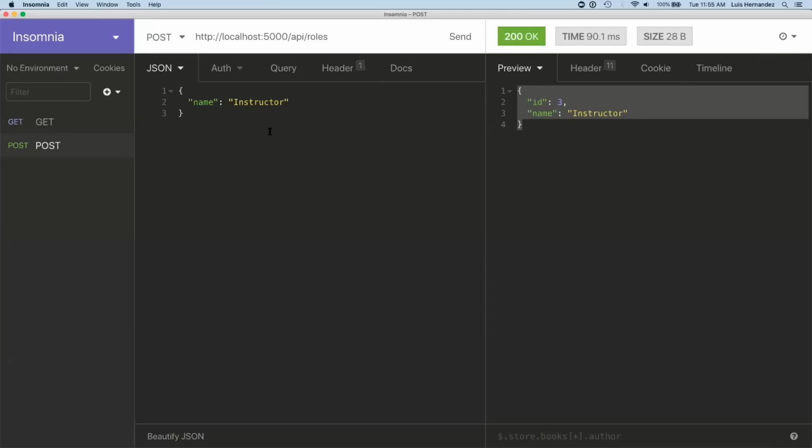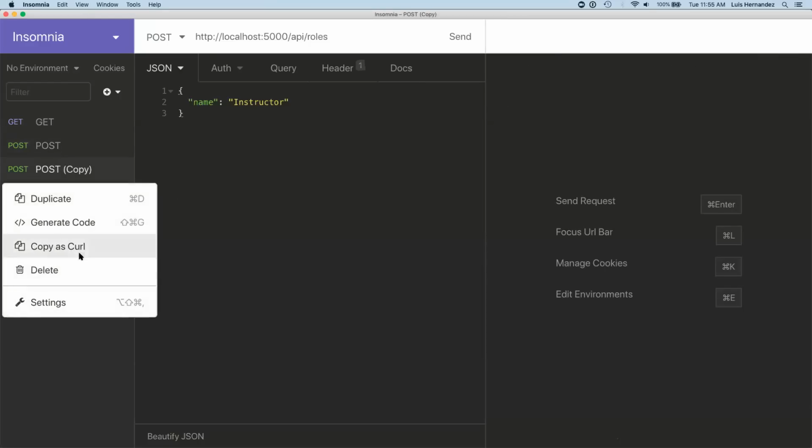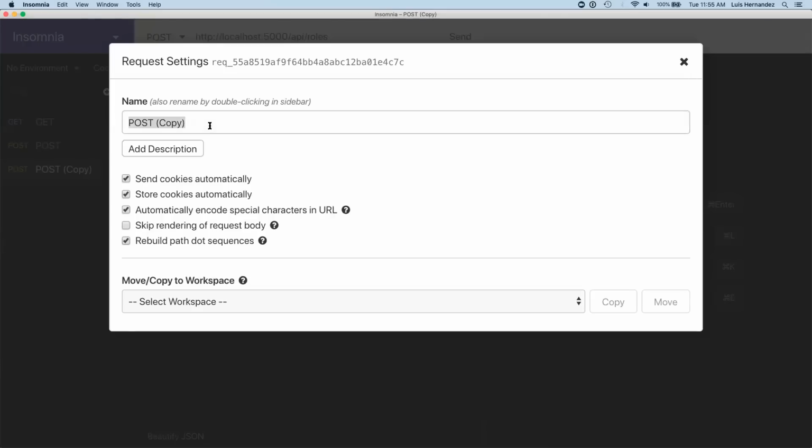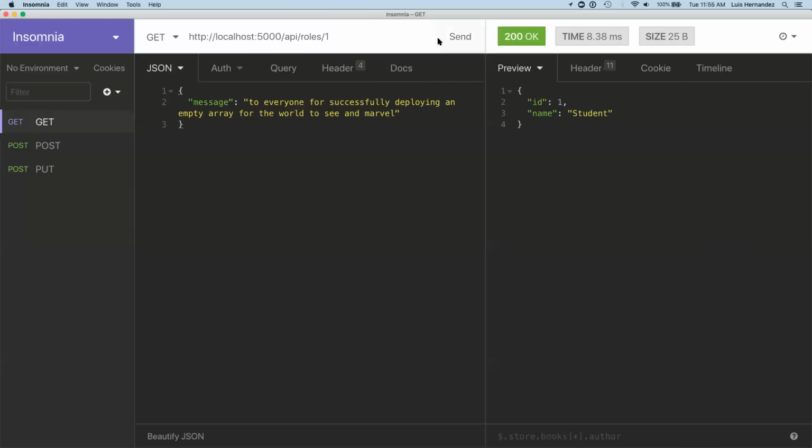Let's go back and try it out. I'm going to take this post, duplicate that, and give it a different name of put. This is going to be my input now. And /API/roles, let's do a get first to see it. Okay, we have all of them. We have 1 to 3.